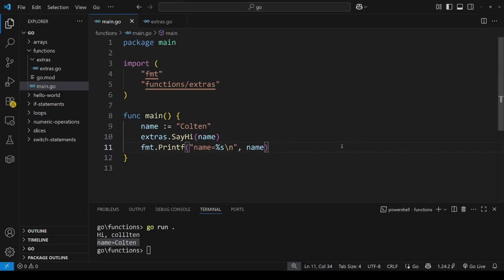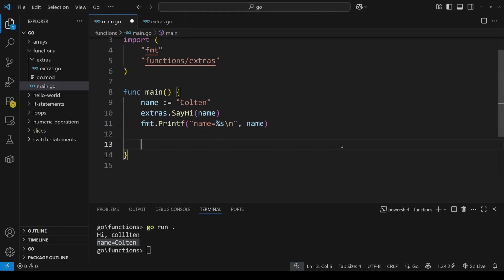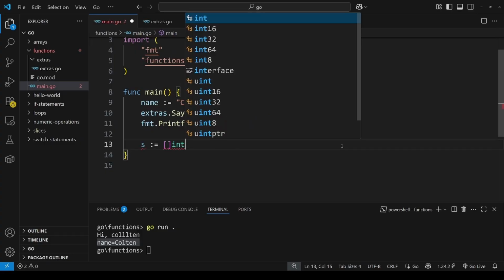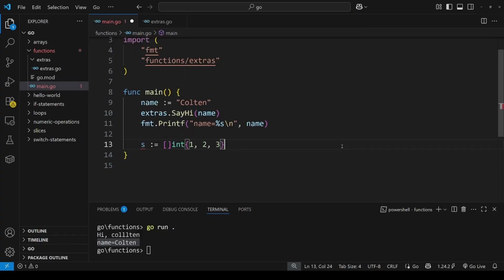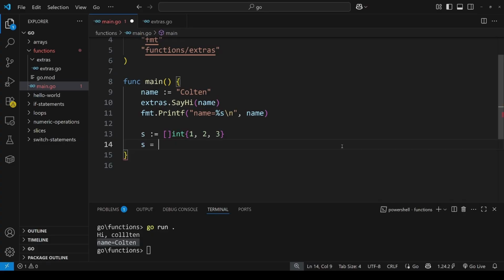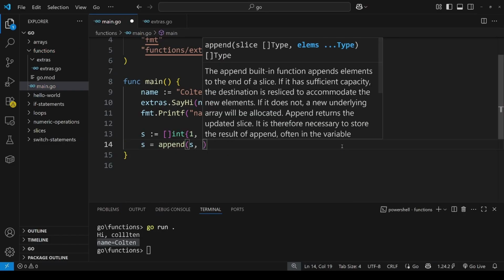If you remember in a previous video, we had some sort of slice. So let's create a slice here called s. So s is equal to an int slice, and it holds 1, 2, 3. If I want to append to the slice, we just say s is equal to append given s, and then this is the variadic argument. You can see up here in this documentation that it's ... some sort of type, meaning that we can pass in 0 or more elements to append to this function.